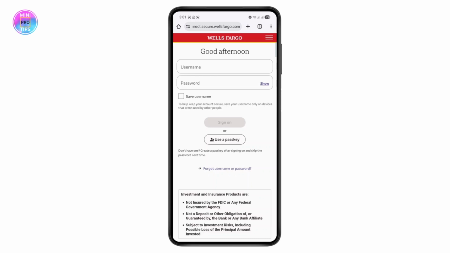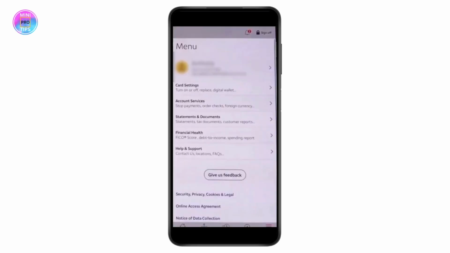First thing you're going to have to do is simply log into your account or open up the app and make sure that you're logged in there. Once you have done that, first thing you're going to have to do is head over to the menu section at the bottom right corner of your screen.